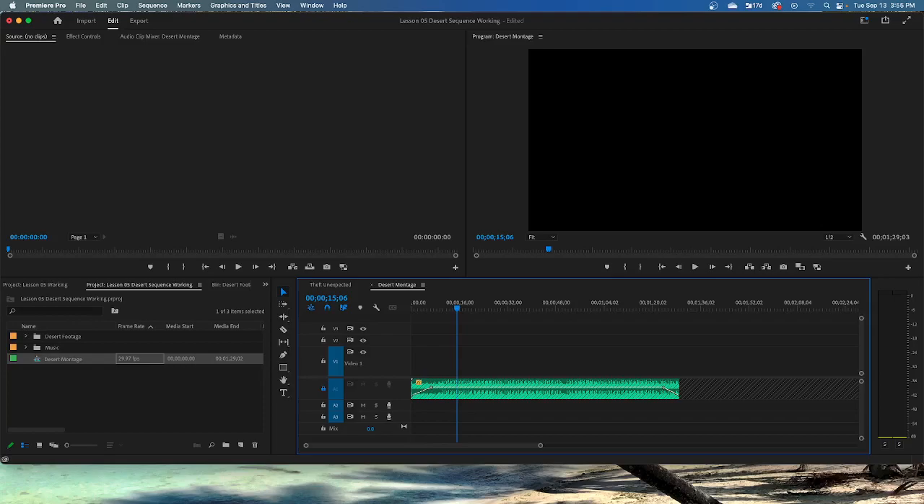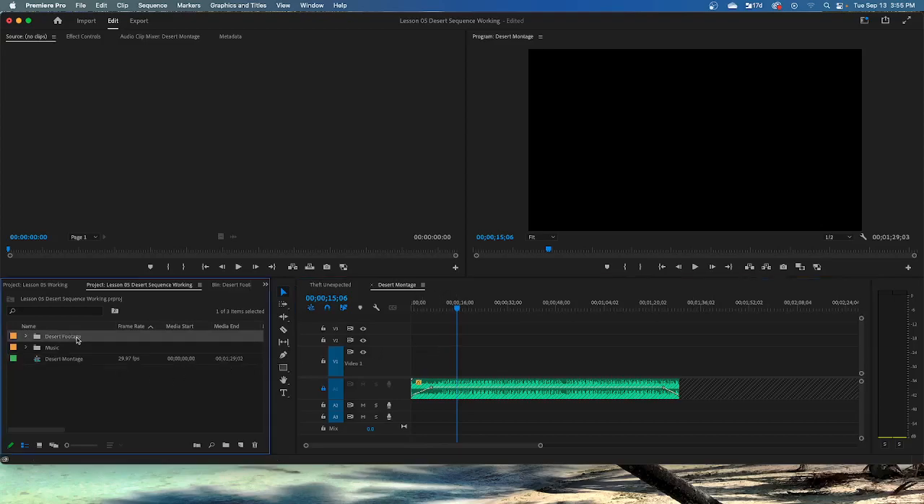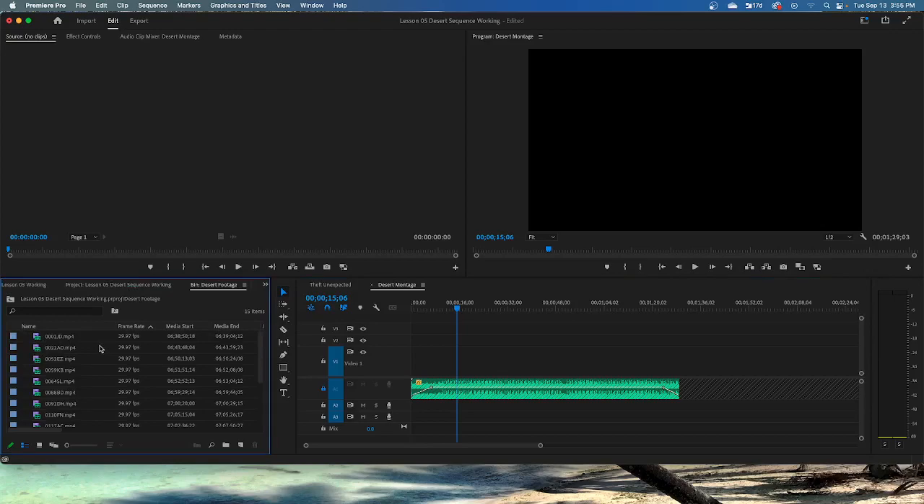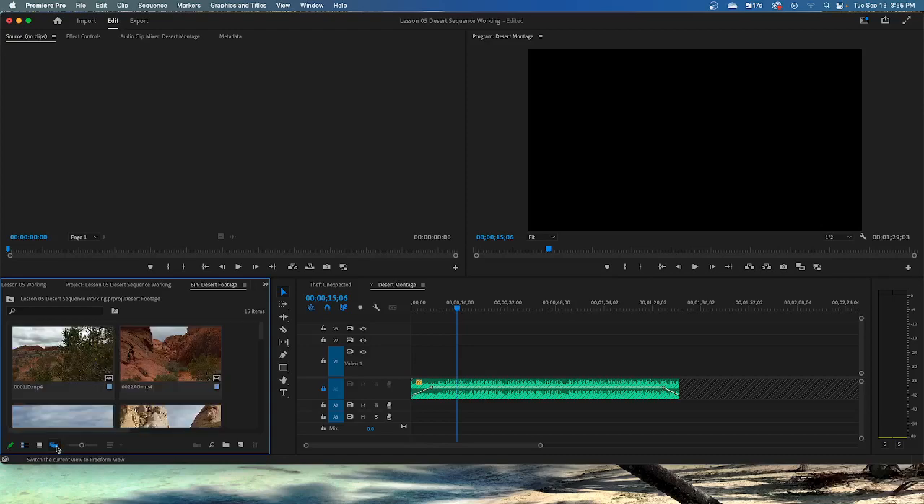It's not necessary to pre-arrange clips in the Project panel prior to adding them to a sequence. However, it's helpful to quickly give you a sense of the sequence structure. Double click the Desert Footage bin to open it in a new panel. So double click that. Click the Freeform View button at the bottom left corner, and you see there's our freeform view. You can now see the thumbnails.